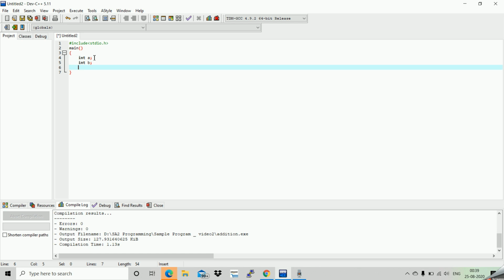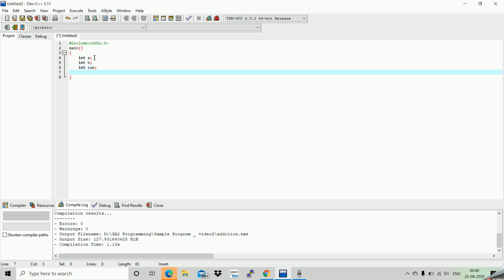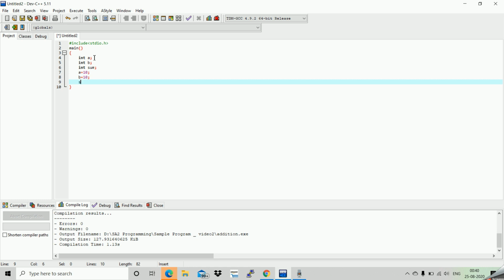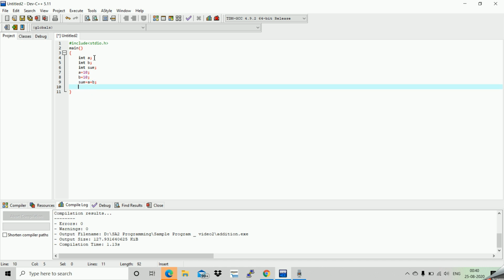Now since the addition of two integers will always be an integer, I will declare a variable of type integer to store the result of the addition: int sum. Then I will assign the values: a is equal to 10, b is equal to 10, and then I will perform the addition. Sum is equal to a plus b. Then I will do printf. Percentage d is called a type specifier. I will explain it in the next video, and you need to write sum here.